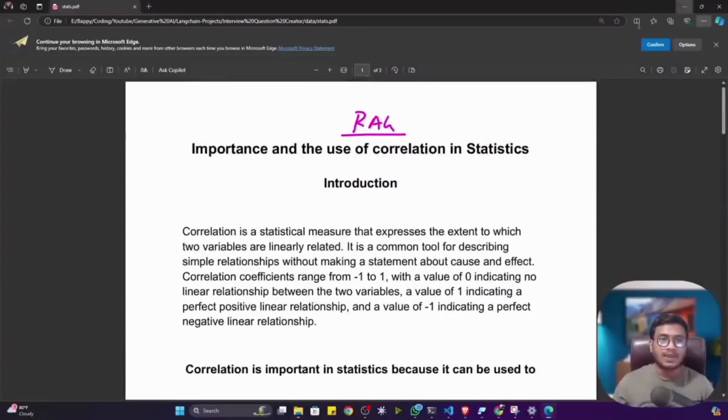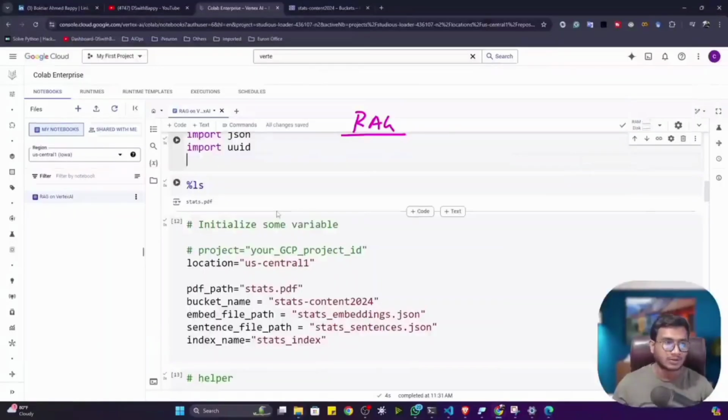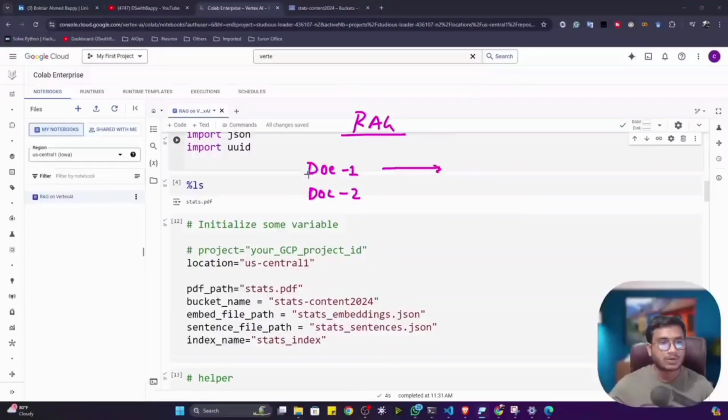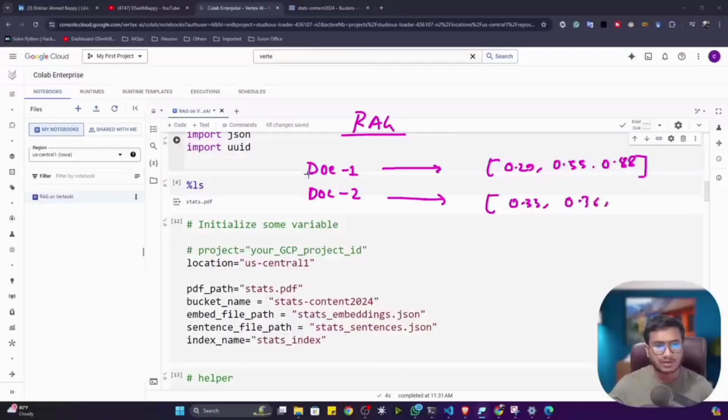Now what will happen? First of all, I have to extract the documents from the PDF, yes or no. So after extracting, I'll get different documents, doc1, then doc2, and so on. Now what will happen? These documents I have to convert to embeddings as well. That means they would be converted to embeddings. So let's say you will get some vector here, let's say 0.29, 0.55, 0.88, and so on. Let's say this is the vector representation of doc1 and doc2, and so on. I'll just create some dummy vector here.